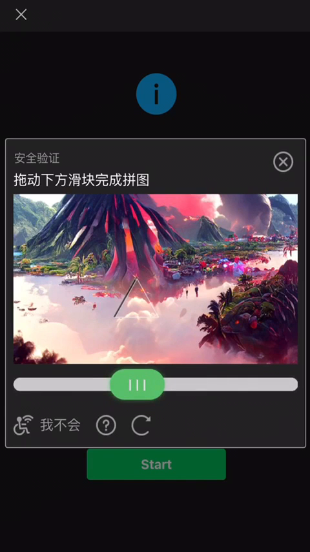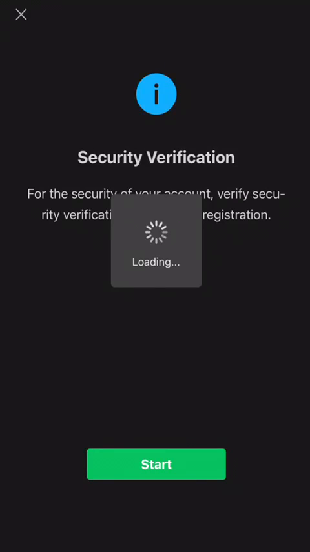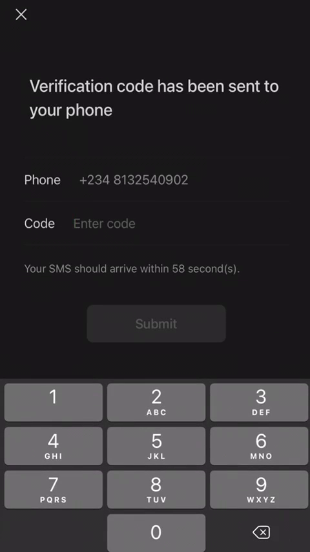You can see right here. So once it's complete, you are going to release it. Do you understand? So you can see that it has marked it and confirmed that I'm not a robot. Okay, so the next thing you need to do now, they've sent a code to this number. All right, so let's wait for this code to arrive.